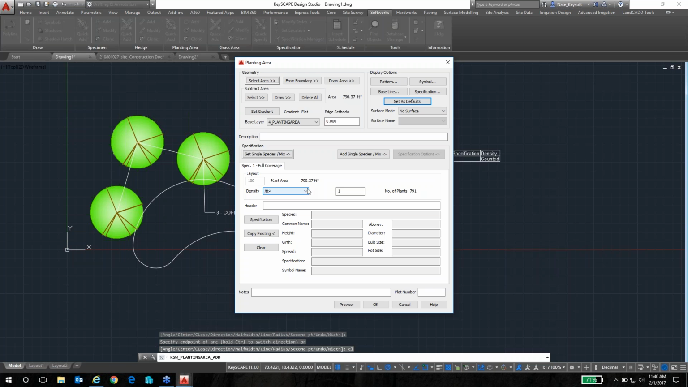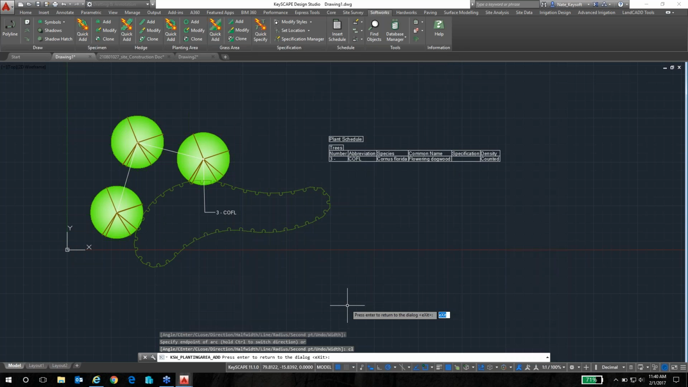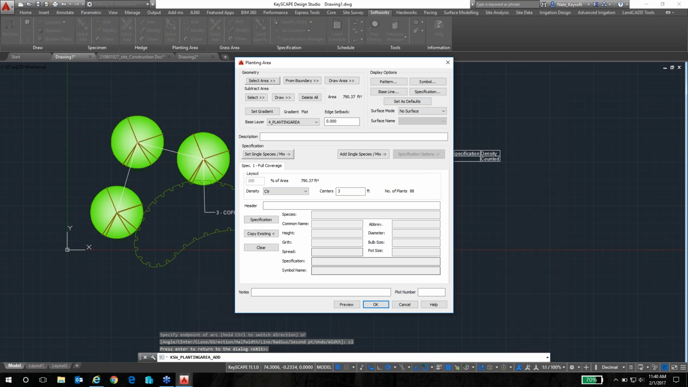The other thing I want to do at this point is set the density. So this is a 790 square foot area, so I drew it kind of large. Right now it's putting one plant every square foot, so that's a lot of plants. I like to use the on center. It makes more sense to me. And let's say this is going to be a larger shrub, 3 foot on center. It's still 88 plants. That's a big area, but for the demonstration, I think that's fine. Let's hit preview. Preview just shows you what that graphic edge is going to look like. If I hit enter, I return to the dialog. I click OK.